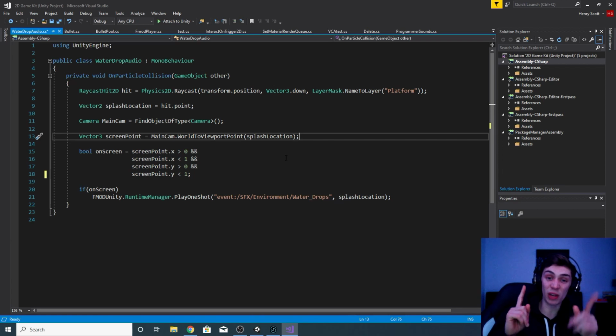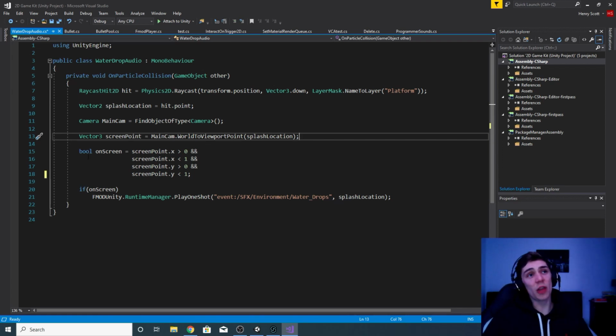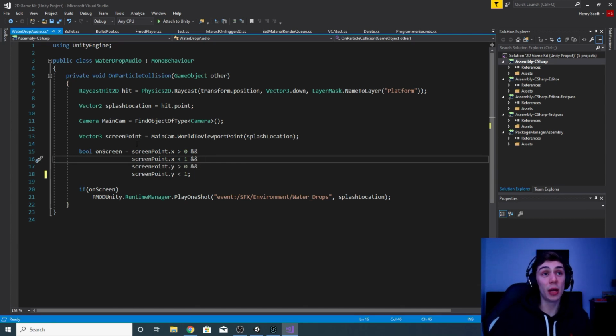Are they positioned between 0 and 1 for both the x and the y axis? So what I've done is I've created a Boolean variable called onScreen. Boolean variables, we know, have to be either true or false, and I've set that variable to these conditions here. It's going to check to see if screenPoint, the name of my variable that's holding the value of the splash location in relation to the camera, has an x value that is greater than 0 and less than 1, and if the y coordinate is greater than 0 and less than 1. As I explained, if it is, that means it's in view of the camera. If it's anything lower than 0 or greater than 1, it's not.